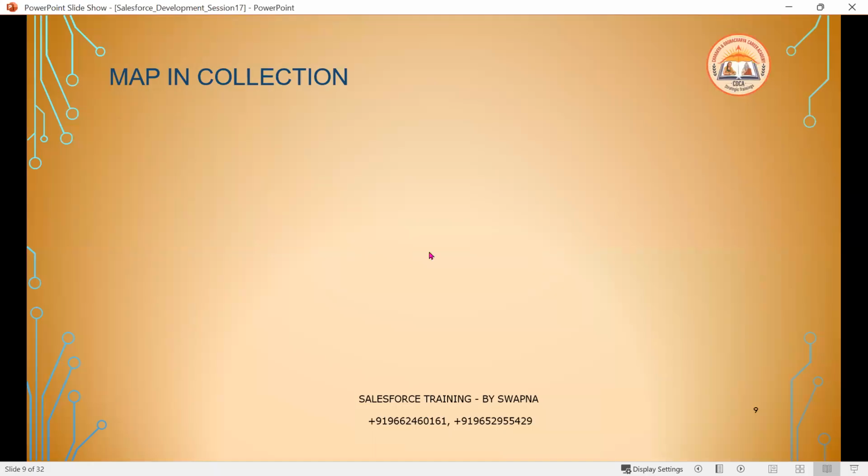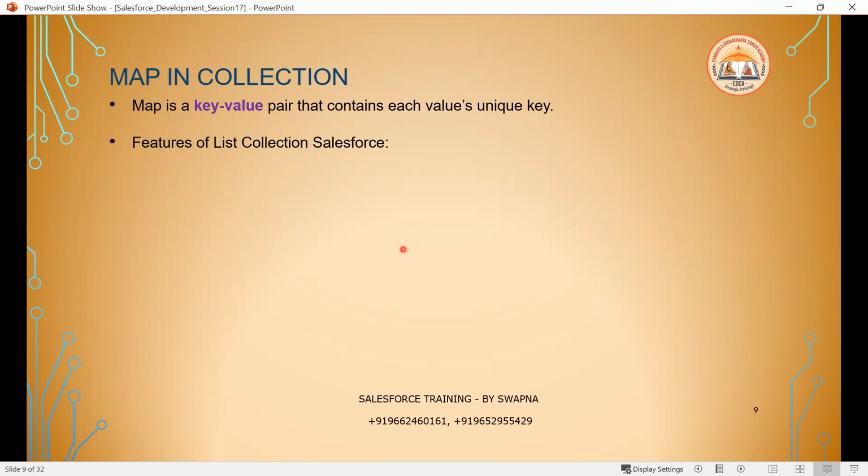Okay, moving back to the map. Map is very important in real time, and map is a little bit different from list and set. Map is a key value pair that contains a unique key for each value. So the key has to be unique. The value can be duplicate, that's okay, no problem, but the key has to be unique.